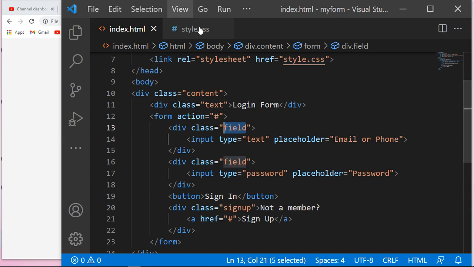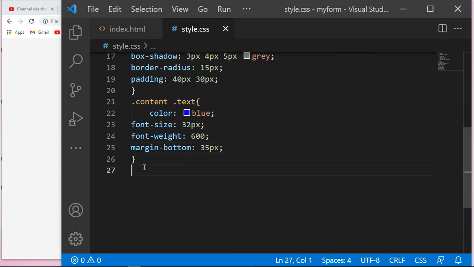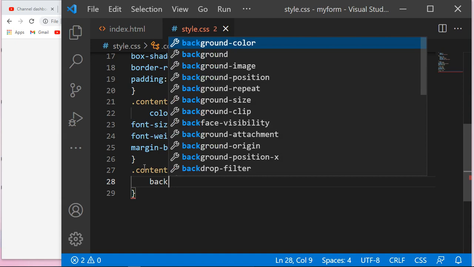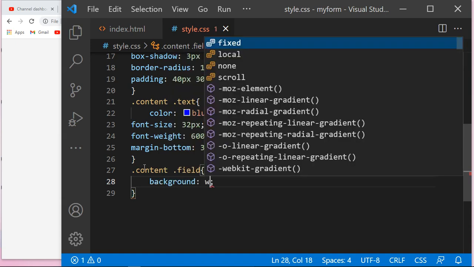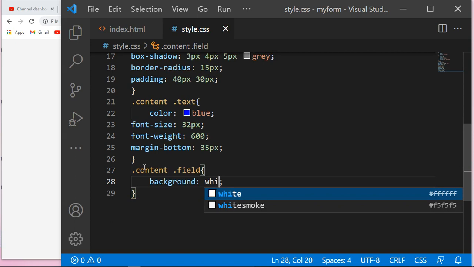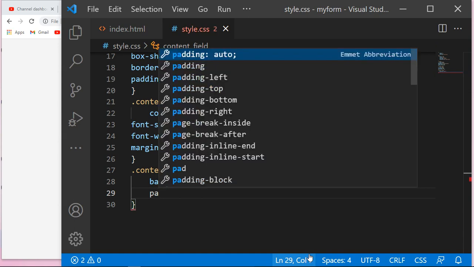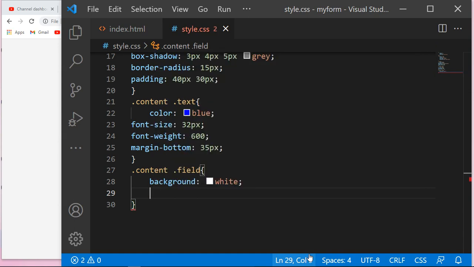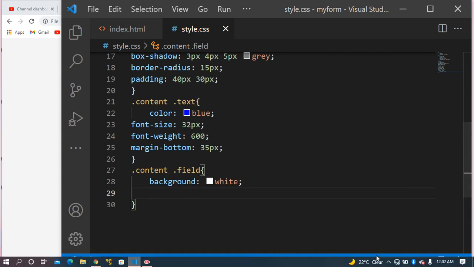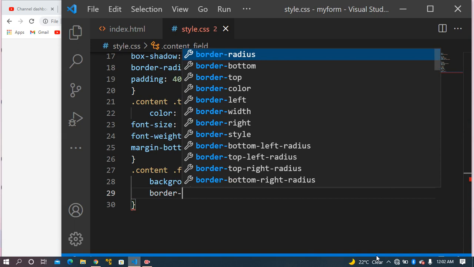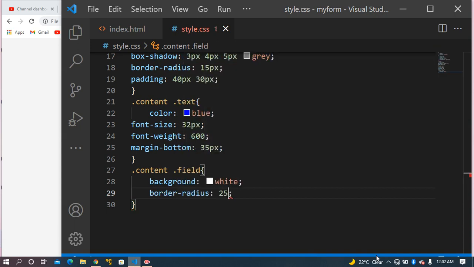Alright. Content. Then we'll have the field. Now the background color is set to white. You also have the border radius, which is set to 25 px.